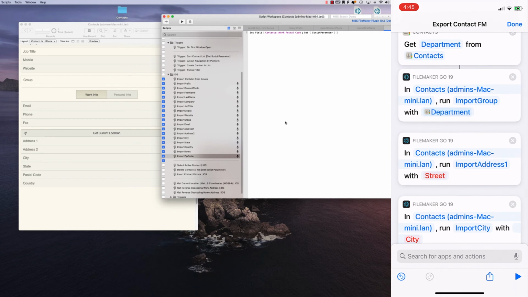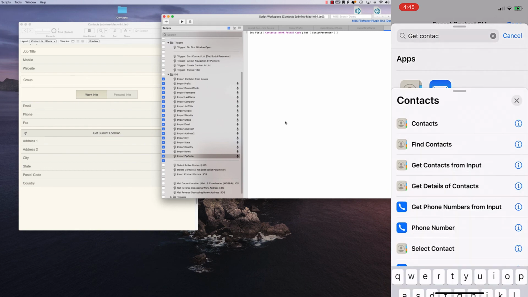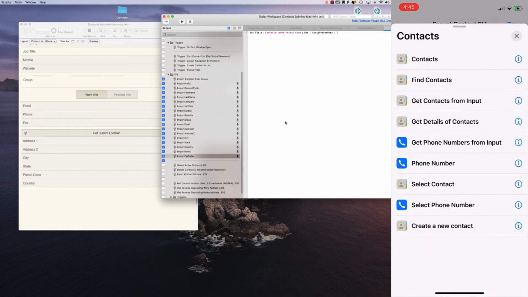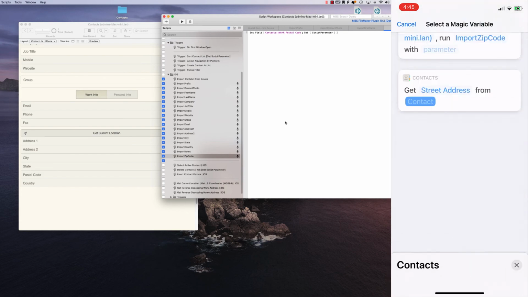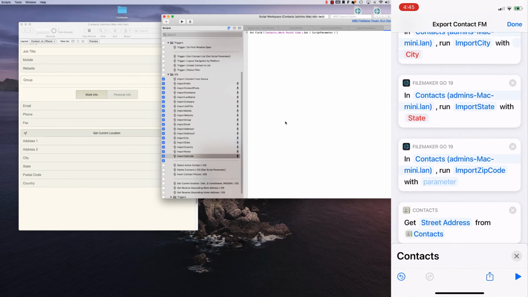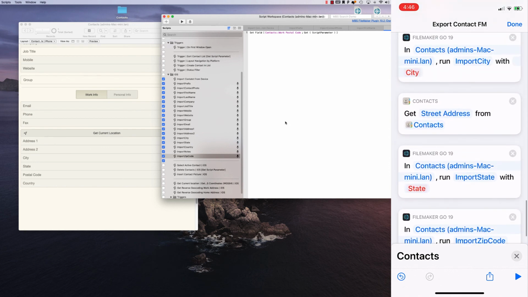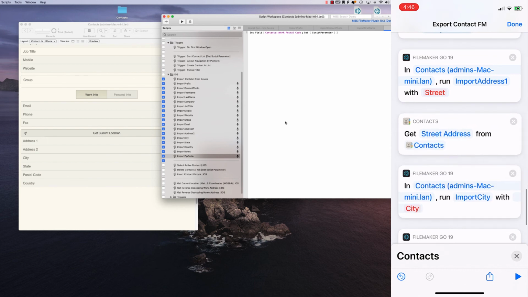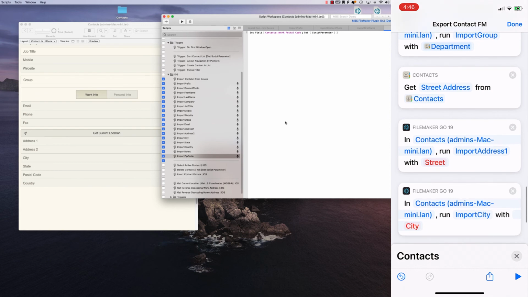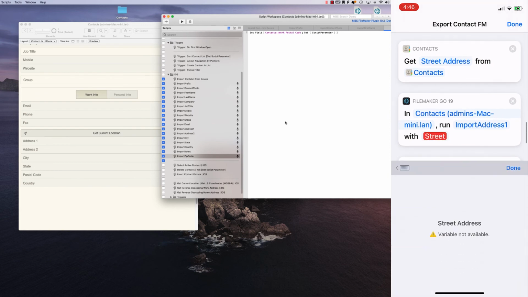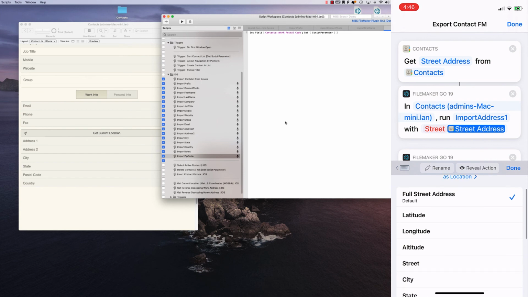So what I'm going to show you here is get contact, get details from contacts, and this time it's just going to be the street address from the magic variable, the contacts. So what I'm doing here is that's this. We have the zip code, the state, the city, and the address 1. So we're getting the address already, and it always asks us if we want to use the street address, but this one is going to be the street.